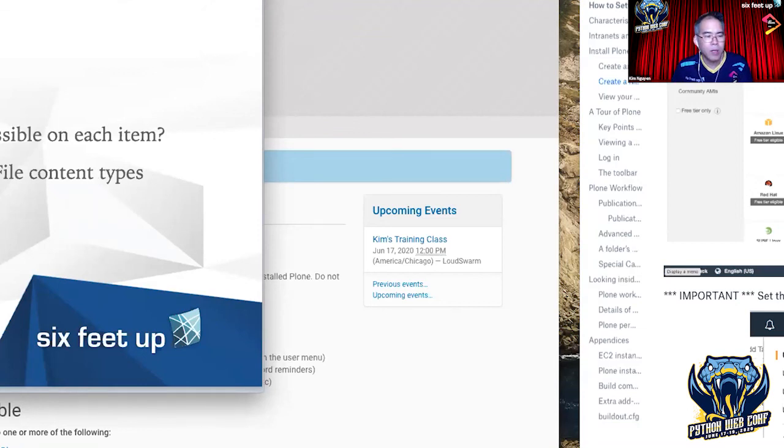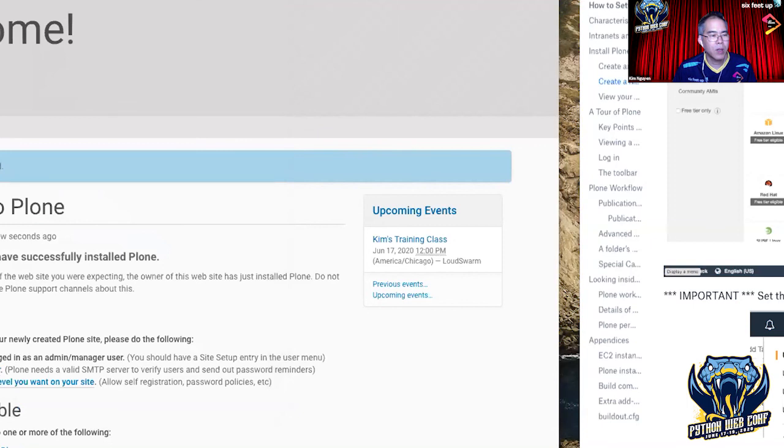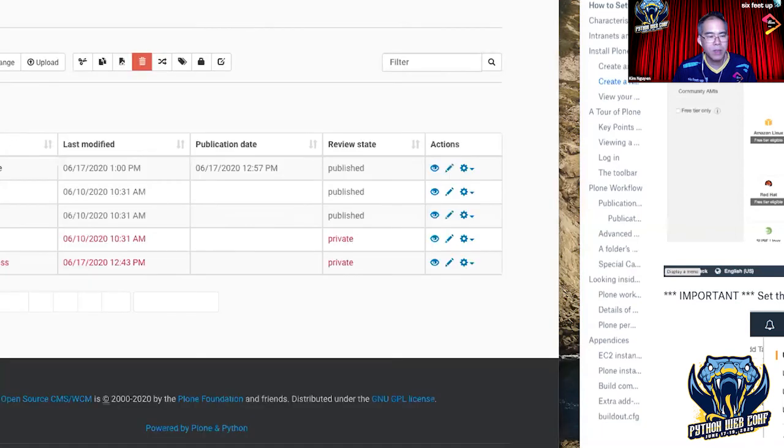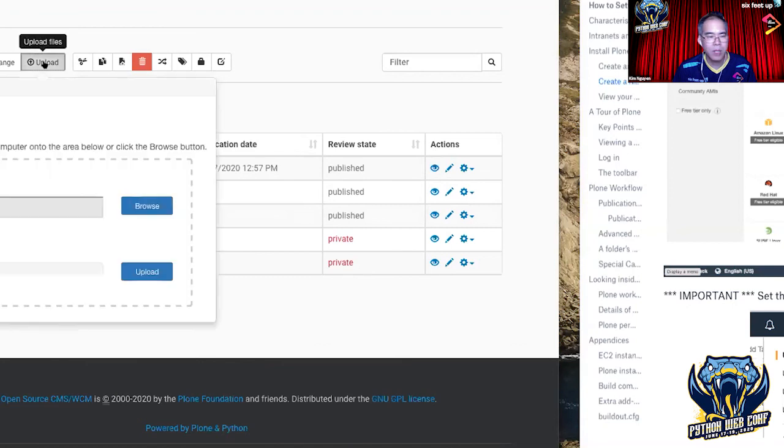So the key thing we talked about was the states and transitions, and then we do have some special cases for folders and images and files. So let me go ahead and publish this front page again. So let's use the contents tab, contents button. And you can see here there's an upload button. Let's use that. And I'm going to drag some images in.